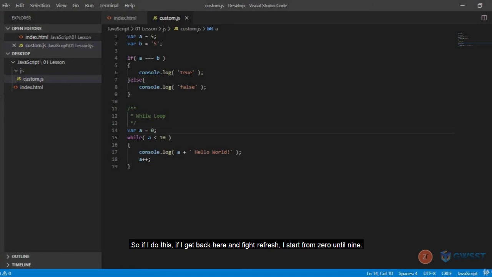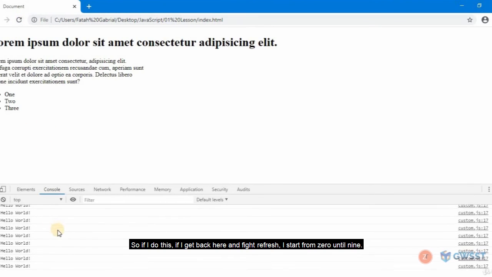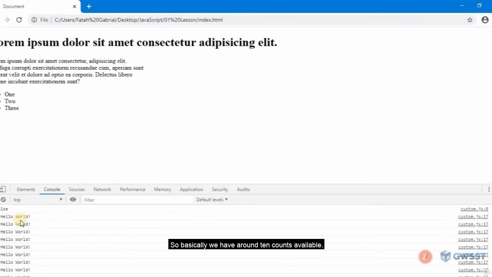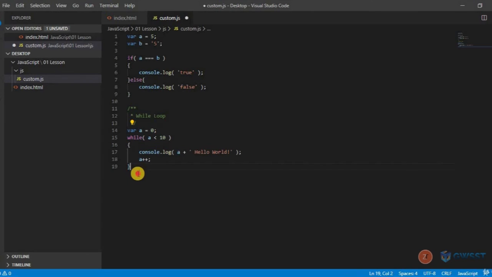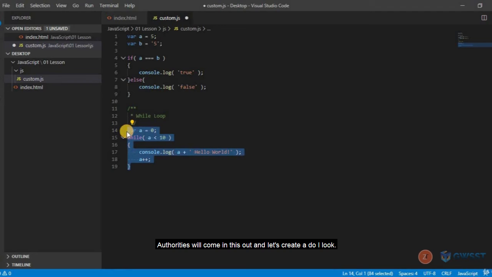So if I do this, if I get back here and hit refresh, it starts from 0 and it's going to count till 9. So basically we have around 10 counts available. What we'll do is comment this out and create a do while loop.